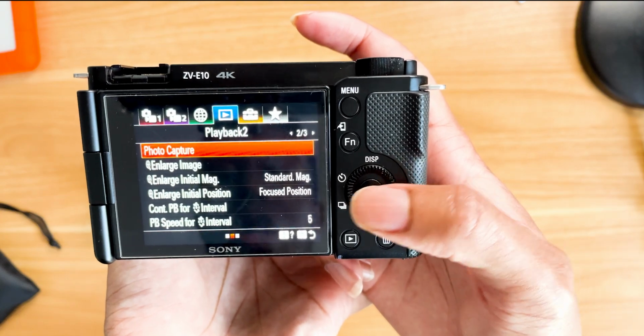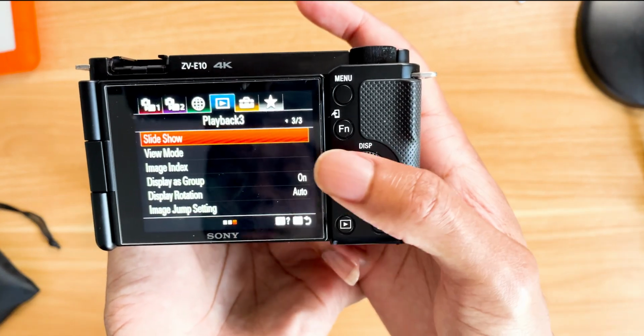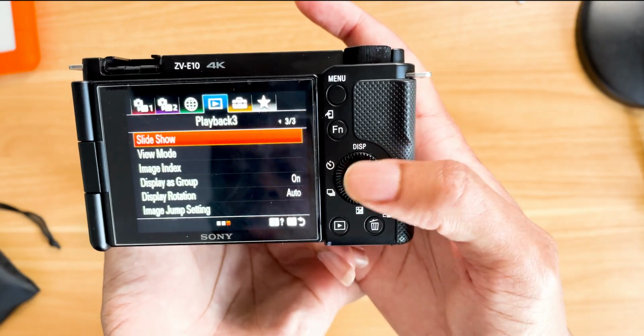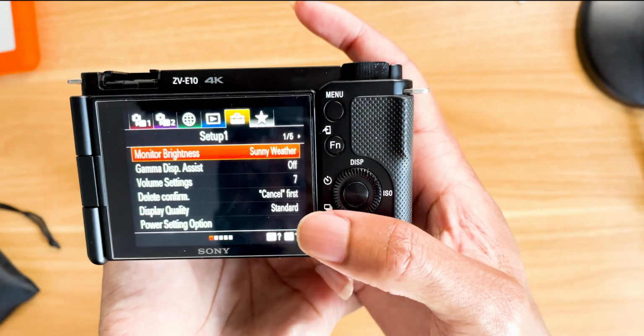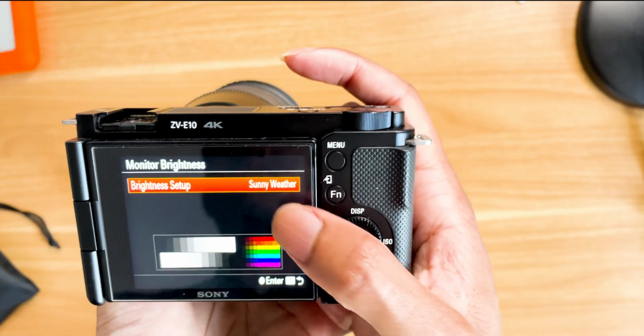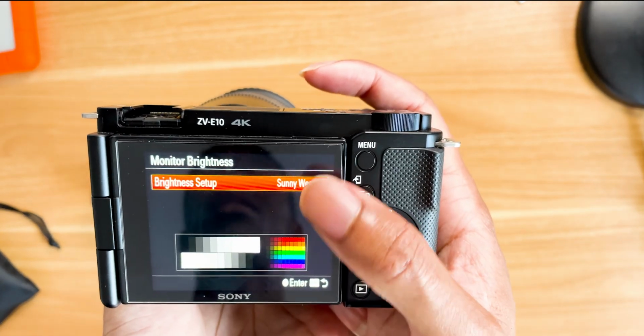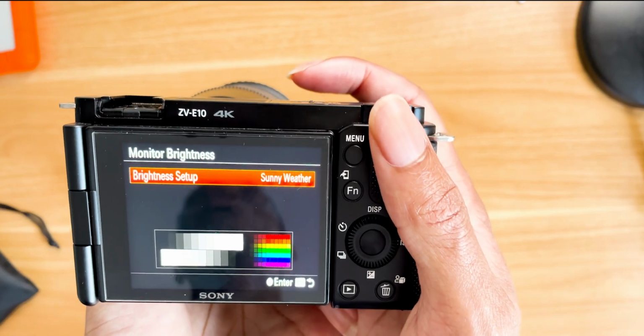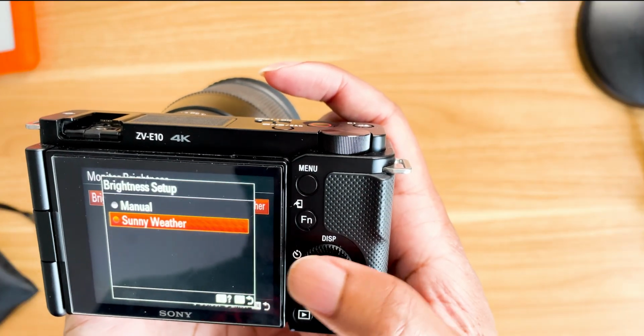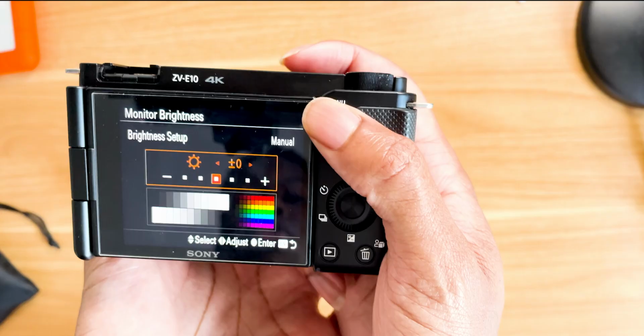Playback 1. So yeah, I don't mess with any of this, so we could just skip all the playback settings because I didn't do anything with that. Setup 1. Now if I'm outside, I'll have the camera set to sunny weather. As you can see here, I was just filming outside a while ago for another video I was making. But if I'm indoors, I'll typically set it to manual just so I can save some battery. But yeah, that's typically what I do.